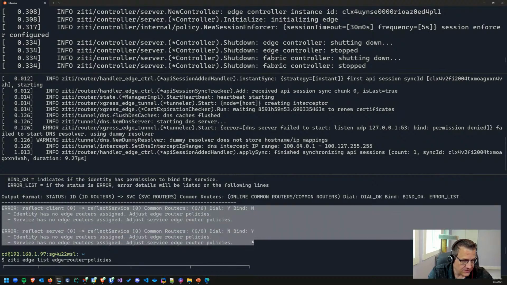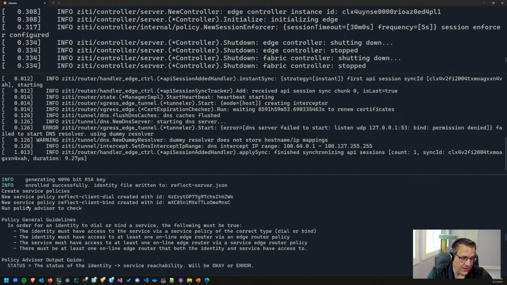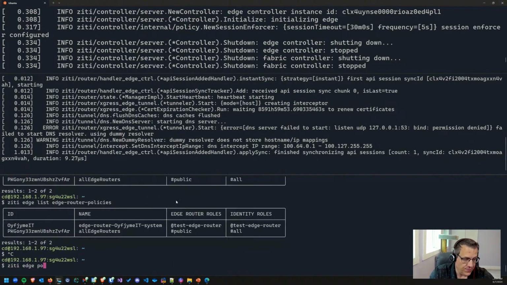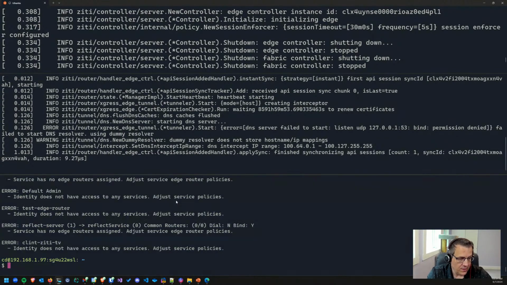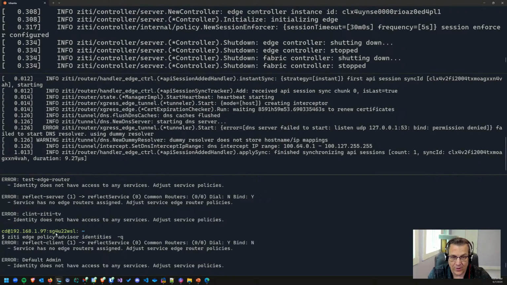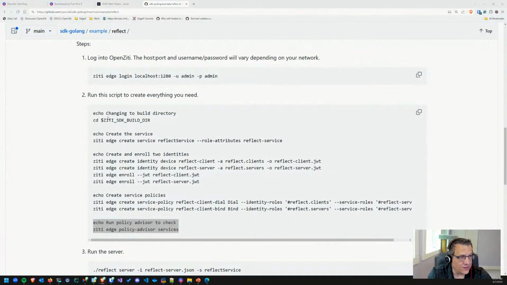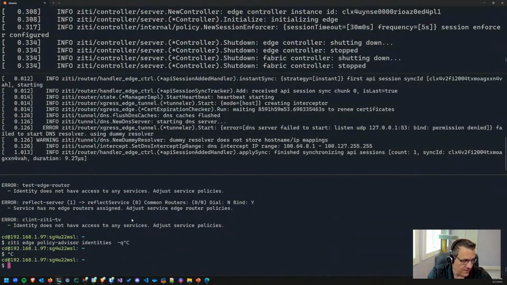But notice this, see this, remember this? It said your Reflect client and server have access to no routers. If we run that policy advisor again, where is Ziti? I'll just type it. Ziti edge policy advisor identities, and then -Q. And then I wonder how we ran that. Let me actually, now I want to know. I didn't know I could do that. That's actually cool. Policy advisor services. Okay, that's why.